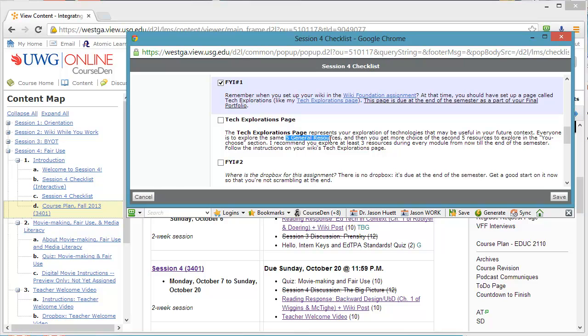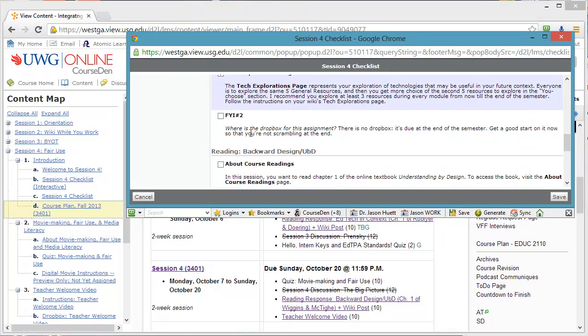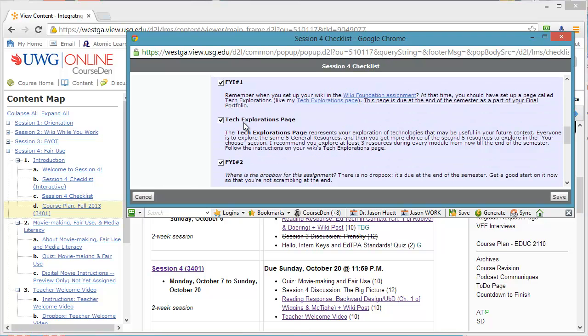There's 5 general resources that I've picked for you, and then there's 5 you choose resources. And you just need to give some evidence that you've thought about that resource and how it could be used in your situation. This is due, and so I have this FYI number 2 here. Where is the Dropbox for this assignment? Well, there is none here. It's due at the end of the semester, but you could almost get it done in this module. This is why I canceled that discussion, because I really want you to take this seriously.